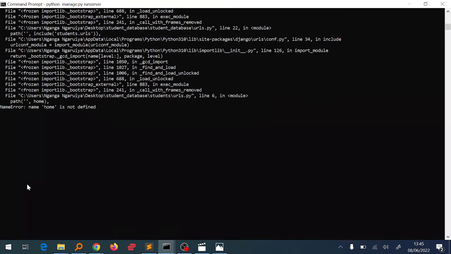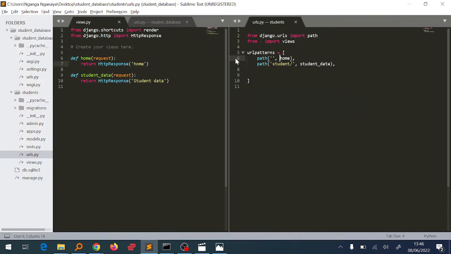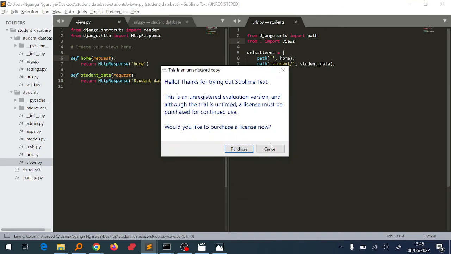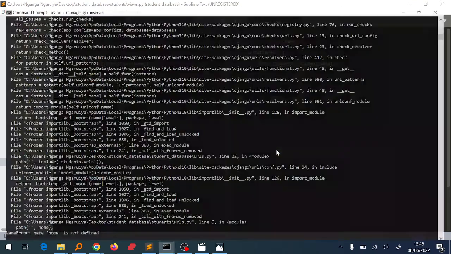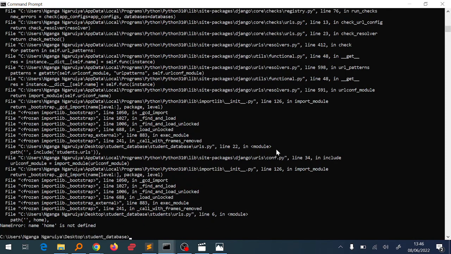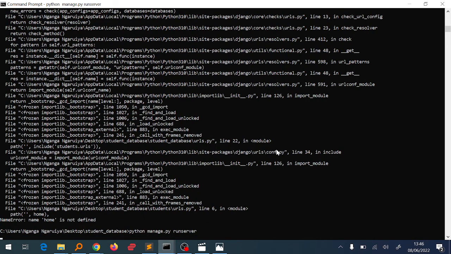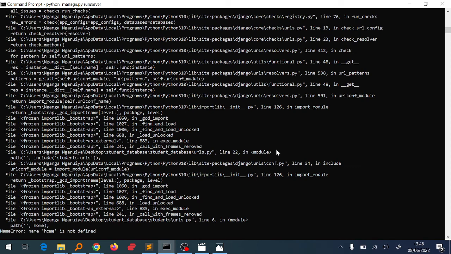Okay, let's just see what the error might be here. Name home is not defined. Line 6 on our students.url, it says home is not defined. We have imported this correctly. Our home function is here. Okay. Control C, run server again. Okay, it still has a problem with the name home. It's not defined.